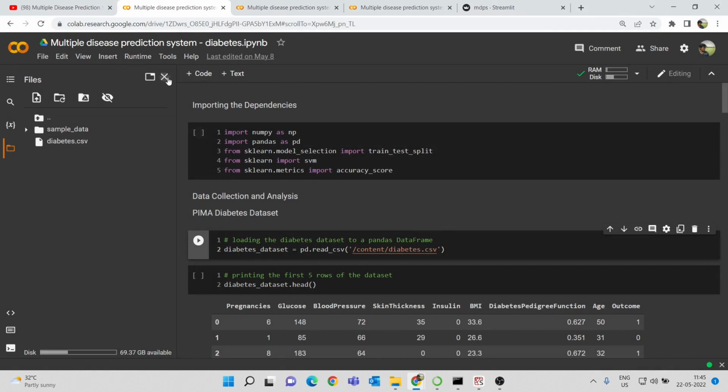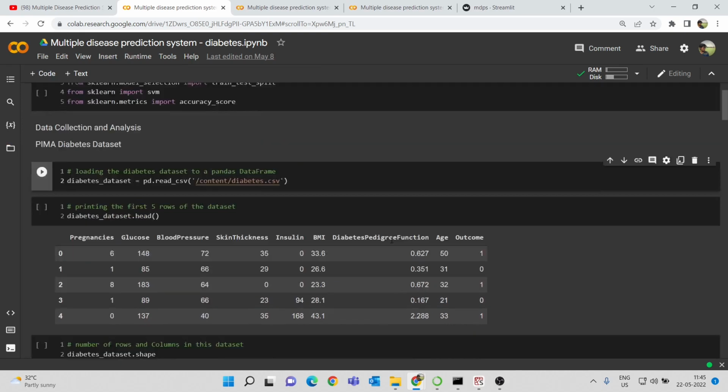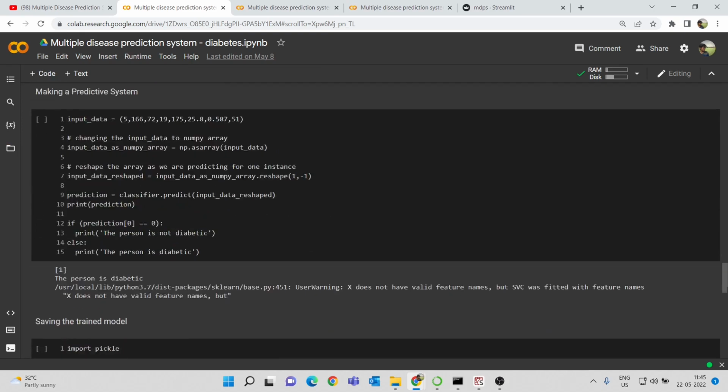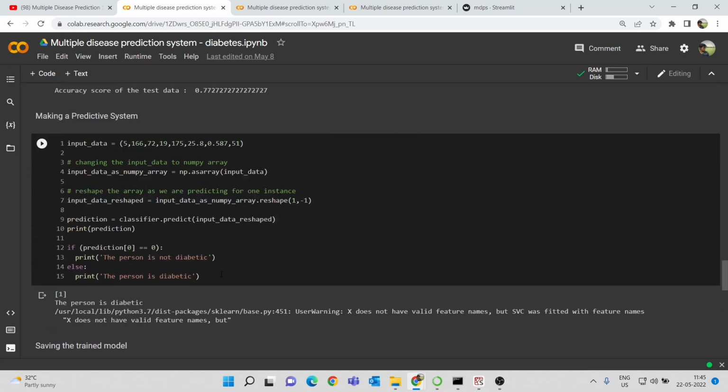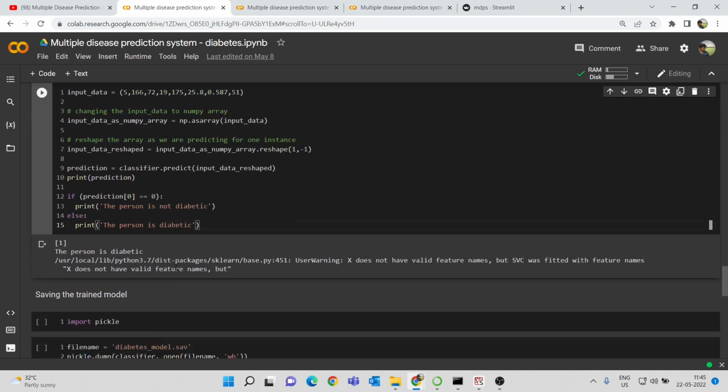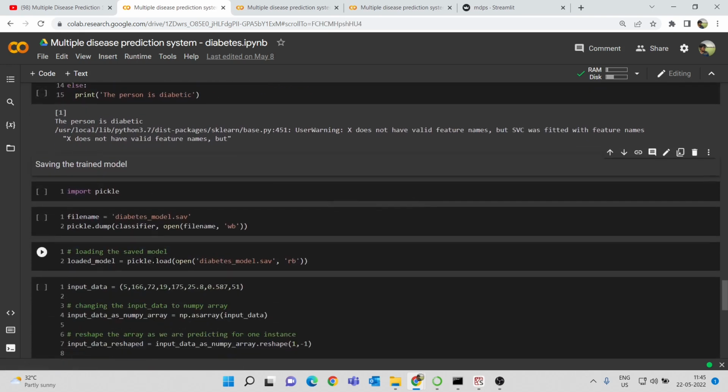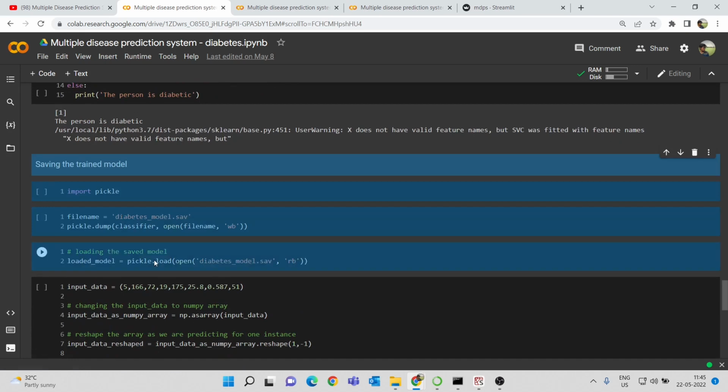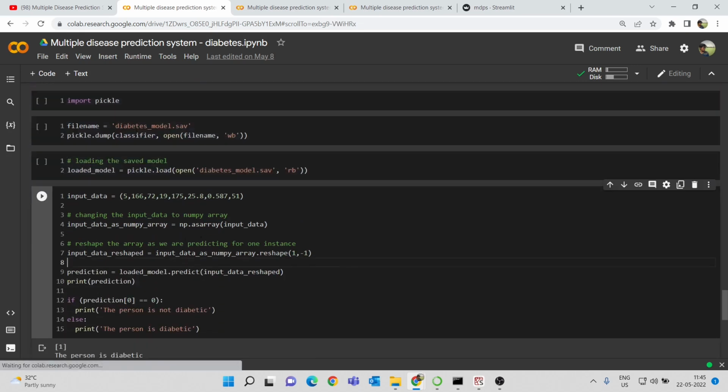So this CSV file is uploaded, and in the end you can see, like in that diabetes prediction video, we have done until this part where we give some input data and it will predict whether a person is having diabetes or not. And this is the additional code that I have written. This is to save the model. This part is not necessary, it is just loading the saved model and so on.